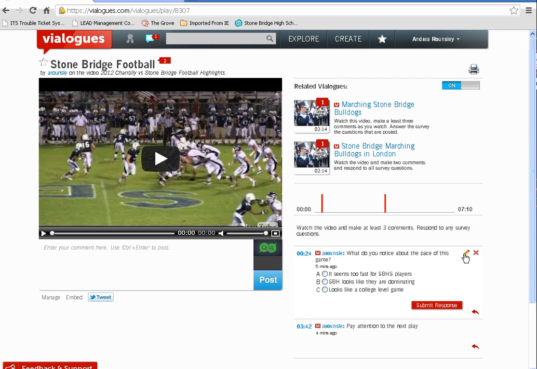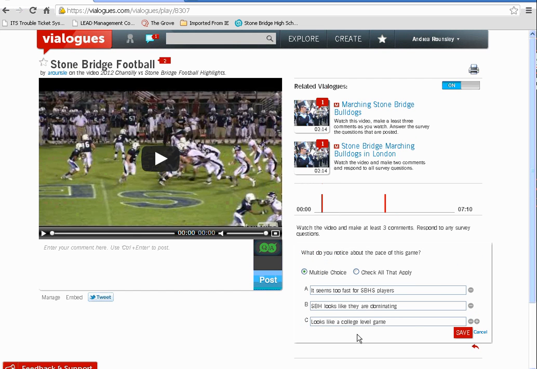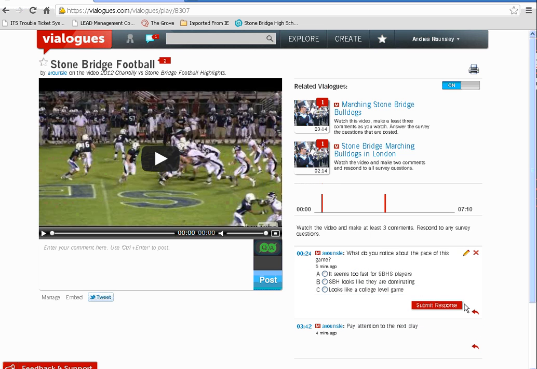It'll look like this, and you could pull up this box, and you could edit. You could edit your comment, you could edit your choice. All right, or if it's just a simple comment, you can just edit the comment.